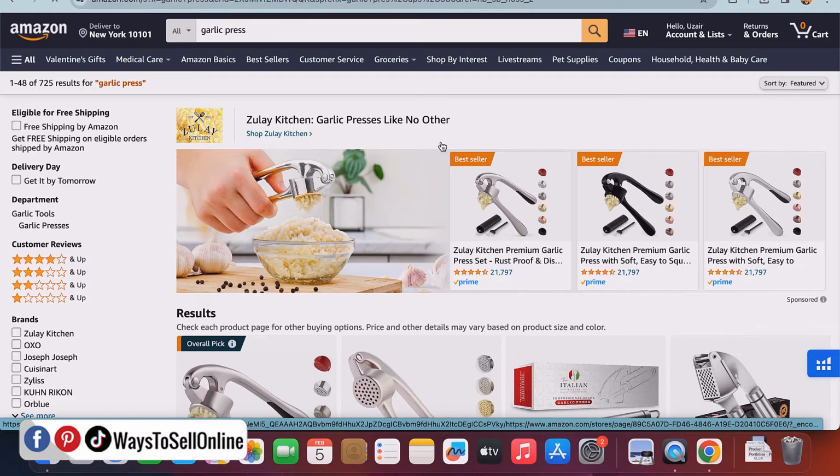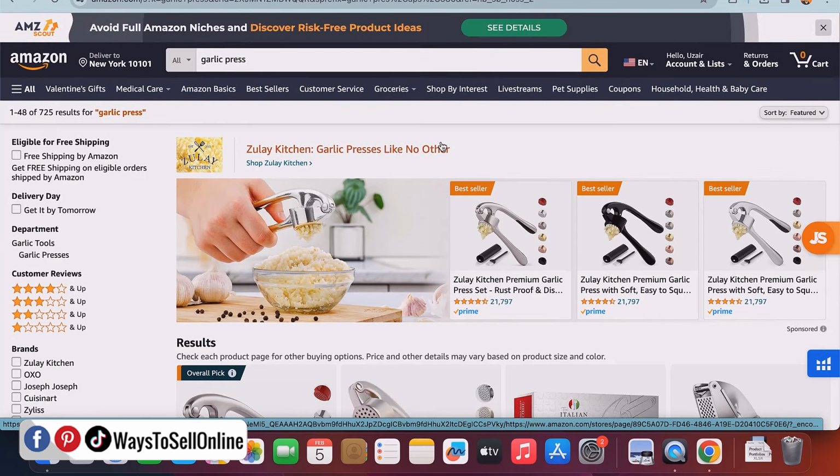Alright guys, as you can see, I'm on the Amazon website right now, and for example I have searched for a product, garlic press. When you're selling on Amazon, you need to learn about the process of sales, like how customers go on Amazon, how they search for the product they want, and how they purchase it, right? If you learn that whole process, it will be so much easier for you to grow your Amazon business and earn more money, right?